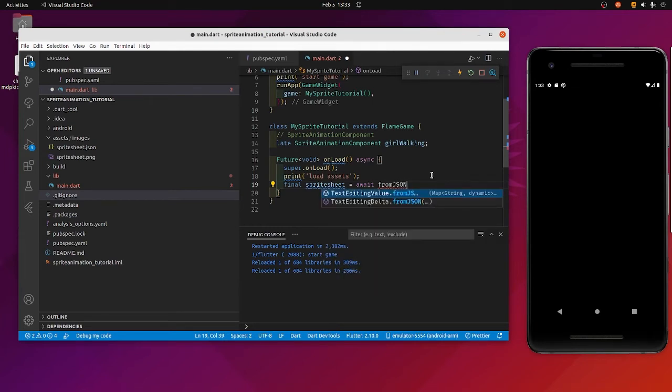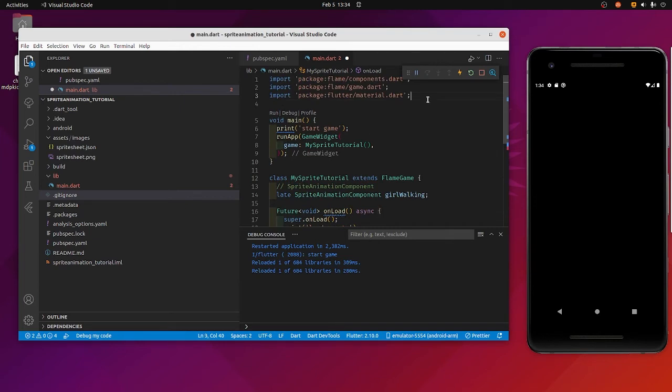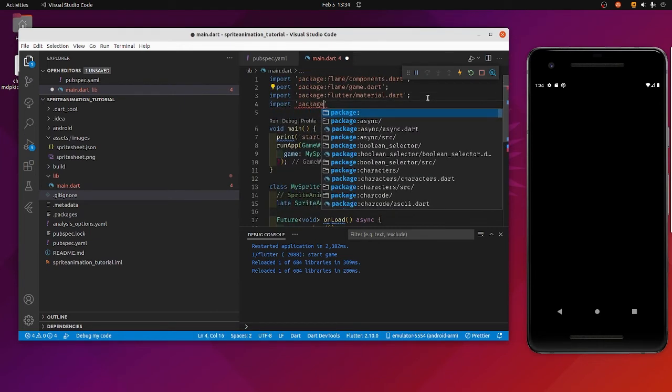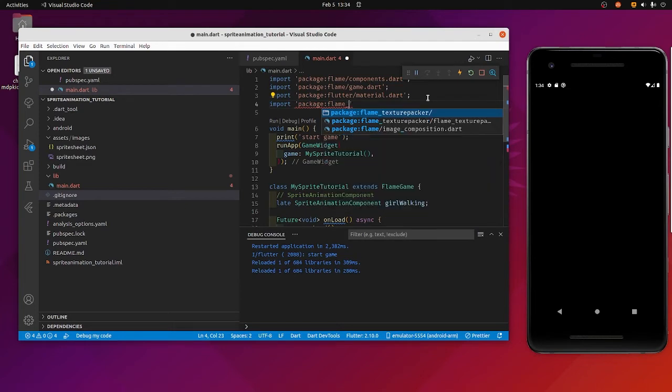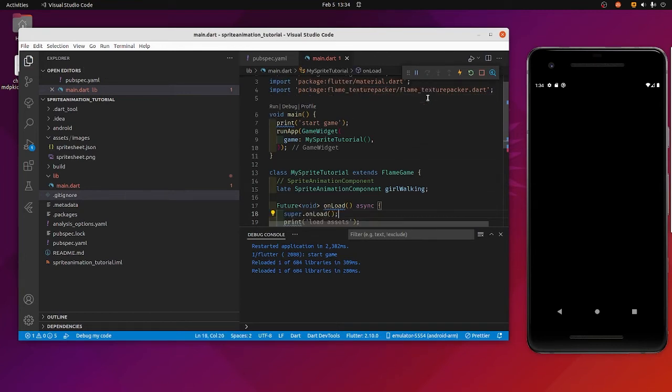To load all our sprites from the sprite sheet, we're going to use from JSON Atlas from the Flame Texture Packer package. You may need to manually import Flame Texture Packer. This is a different package from Flame. It's not part of the standard Flame package. It's a separate package, so flame_texture_packer. This is just a small utility program to make it easier to read the JSON file from Texture Packer.